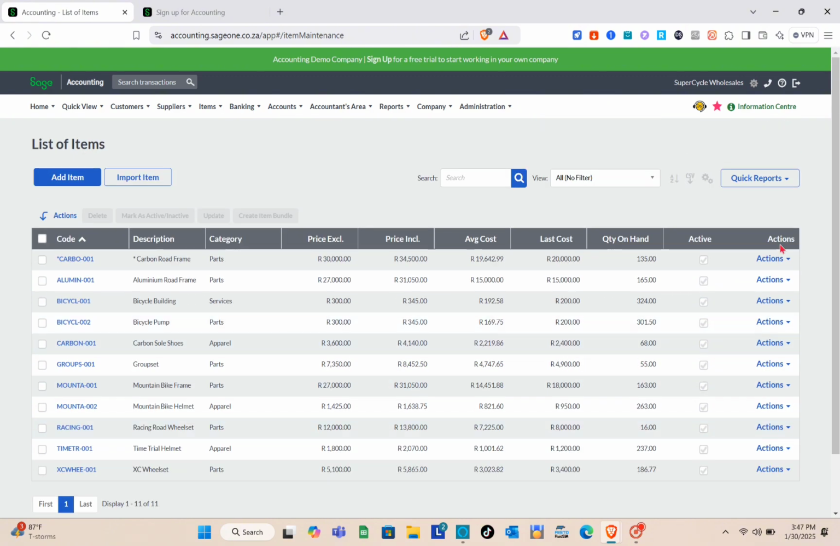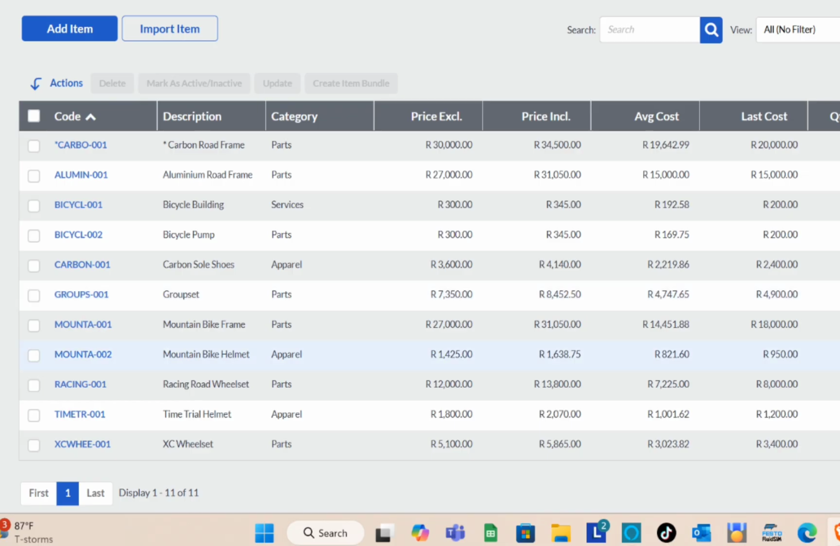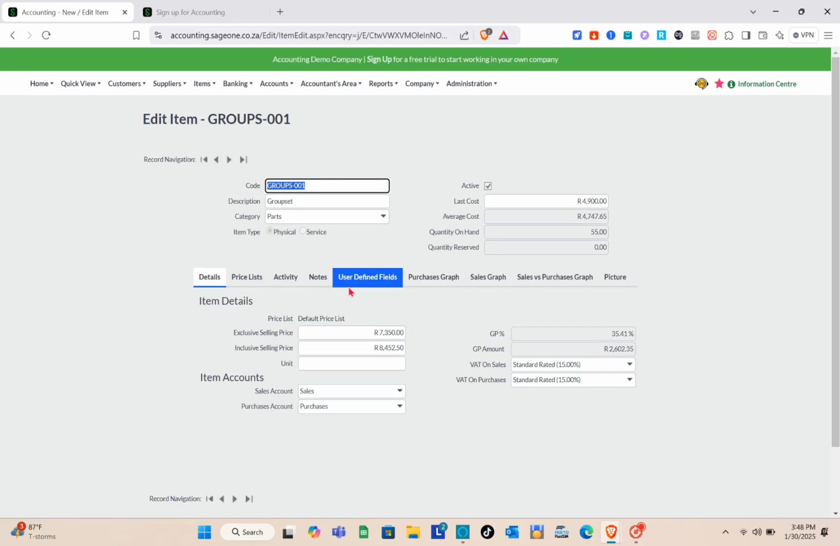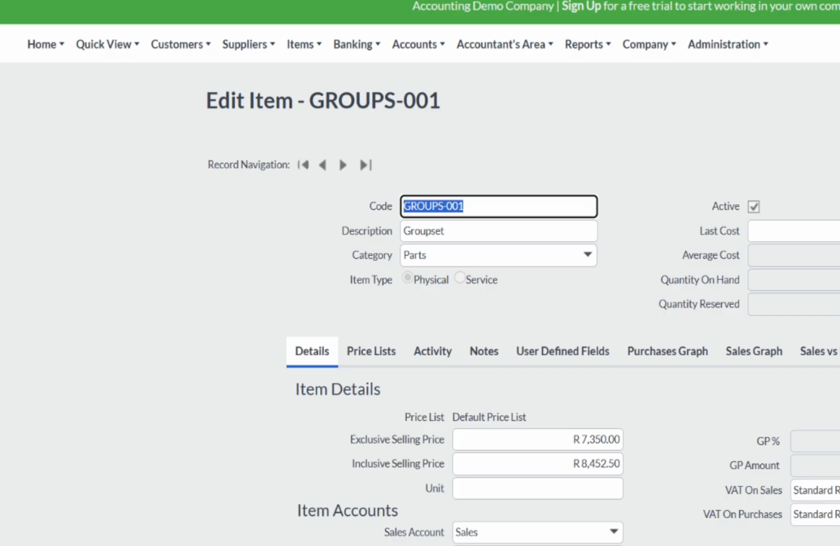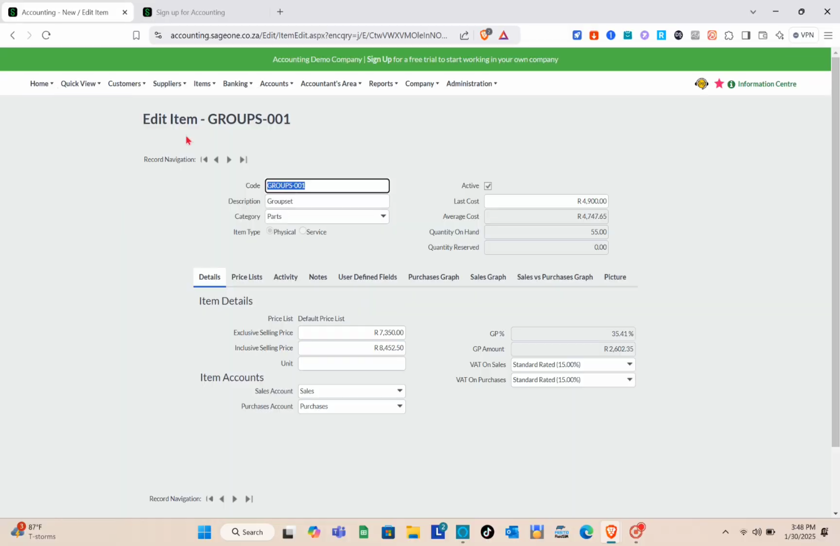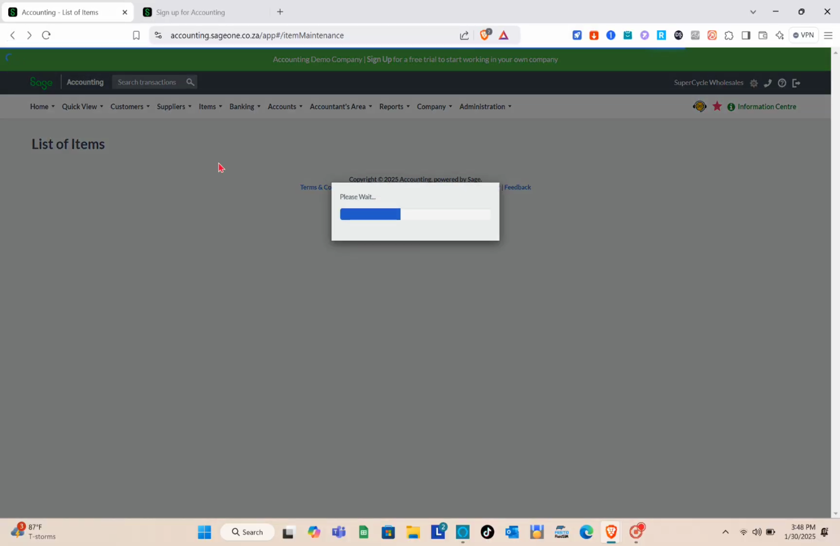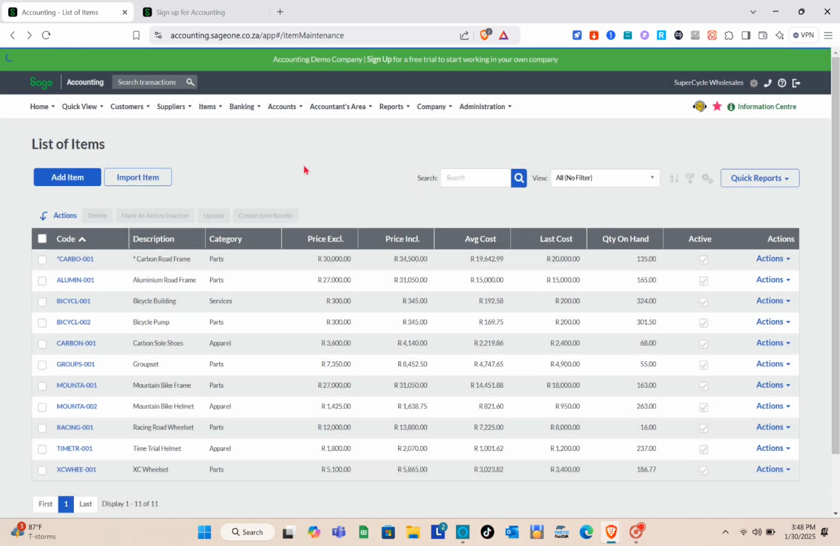So for example, you have mistakenly added here an item, so just click on that one, the actions option, and click on delete. Or if you want to edit an existing item, just click on the actions once again and click on the edit. And here you can now start customizing this item. So for example, you want to change the item details or item account, so you can do that right here. Now going back to this section.